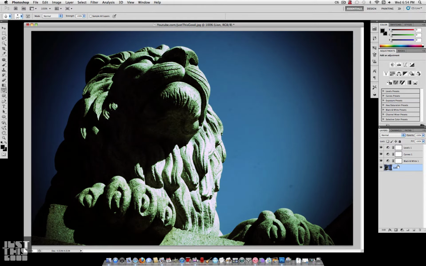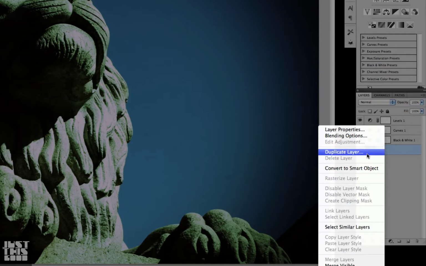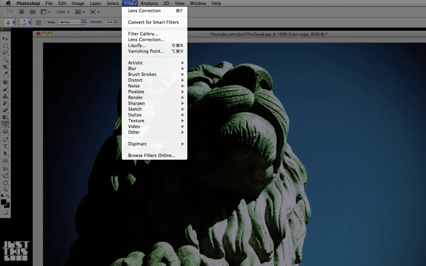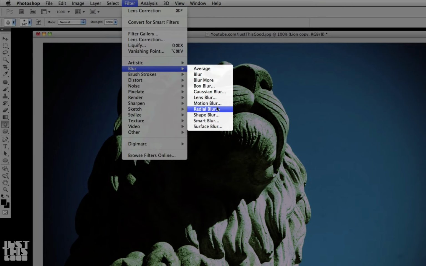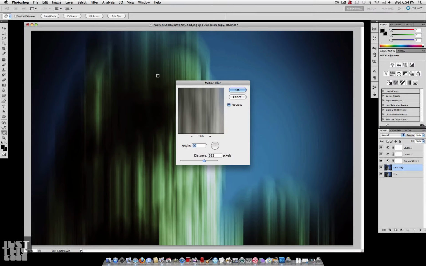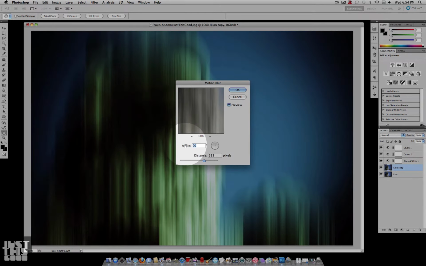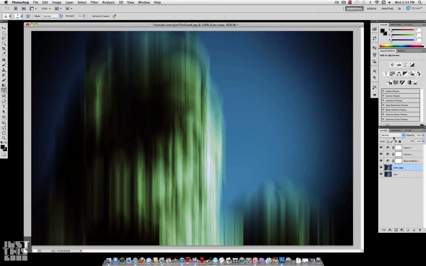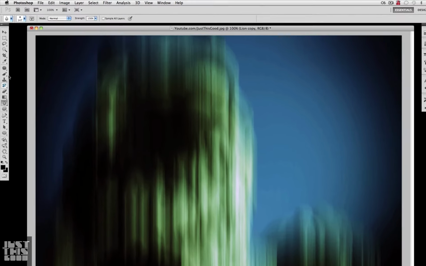Now we're going to add some special touches to it by duplicating the original layer and going to Filter, Blur, Motion Blur. Set your angle to 90. And your distance to about 300. Now, you can already see some of these spots around the bottom here are looking too sharp and aren't going to look good when we set it on screen.